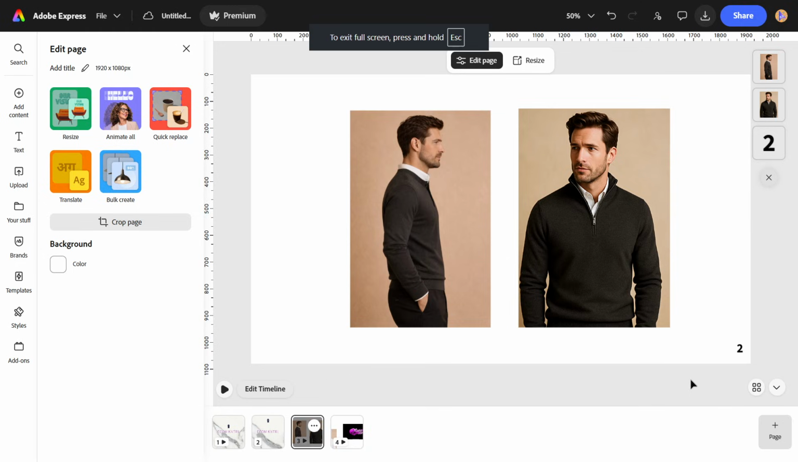In this video, I'm going to show you how to convert a photo to a sketch in Adobe Express using the Sketchify add-on. Start by opening your project in Adobe Express. Make sure you already have the photo you want to turn into a sketch available on your computer, since you'll upload it into the add-on in a moment.